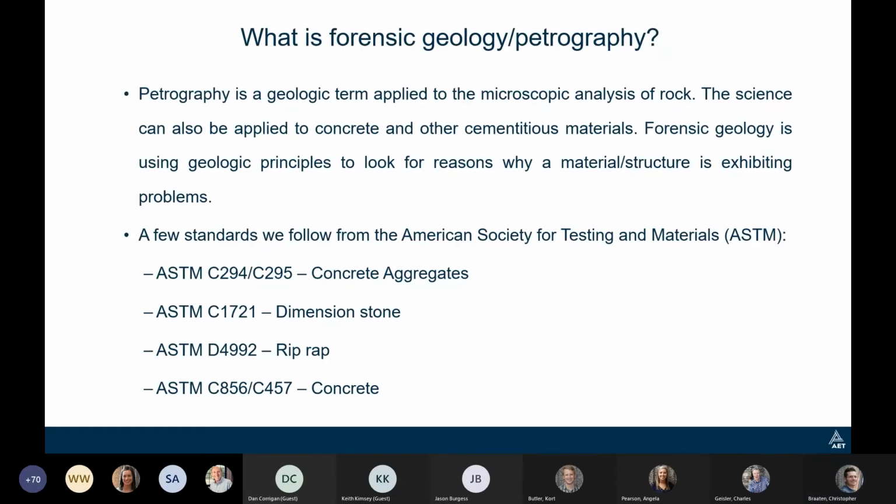So I'd like to start this off with what exactly forensic geology petrography is. The first few slides here, I am going to generally read off the slides, but I do have some pretty cool photos later that I'll just be talking about. Starting off, petrography is a geologic term applied to the microscopic analysis of rock. The science can also be applied to concrete and other cementitious materials. Forensic geology is using those geologic principles to look for reasons why a material or structure is exhibiting problems.